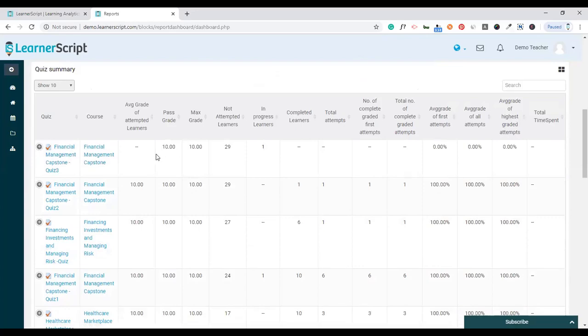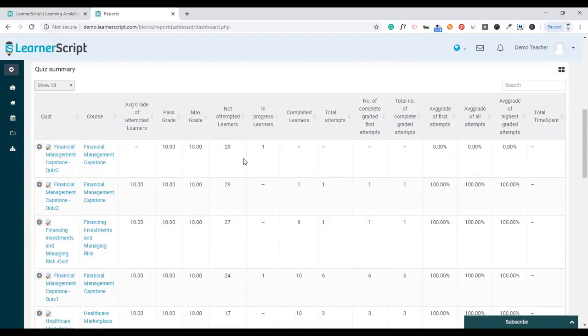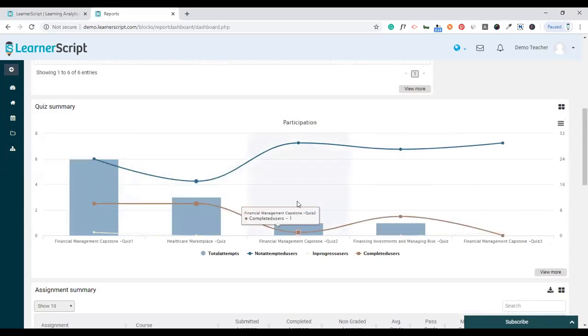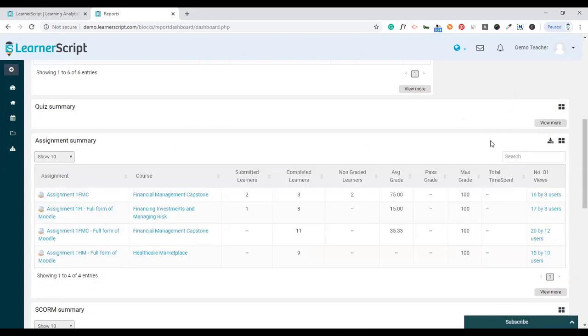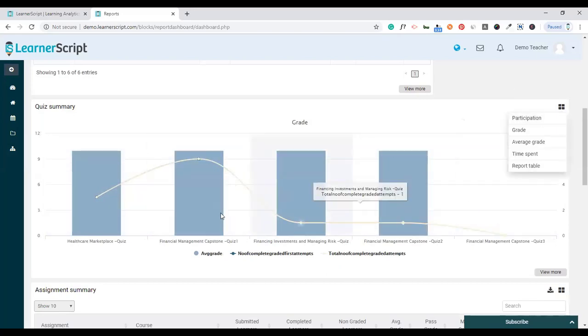And the quiz summary of his courses: he can't see all the courses, he can see only the courses he's enrolled in as a teacher. You can even see some charts, the participation of the students in each quiz. How many are there, how many attempted, total attempts, how many students there are, everything. This is a nice chart, and he can see the average grade of all attempts, the average of first attempts, and the total number of completed graded attempts. So it's a comparative report.